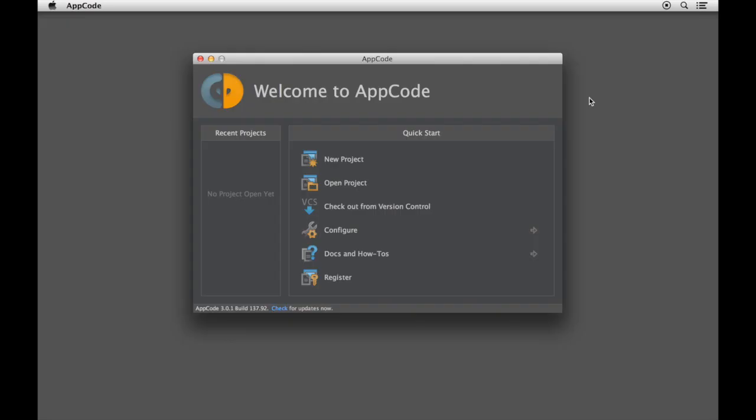Hi, I'm John Reed with QualityCoding.org, and today I want to talk a little bit about AppCode and why I use it, and specifically how it helps me do test-driven development for Objective-C.